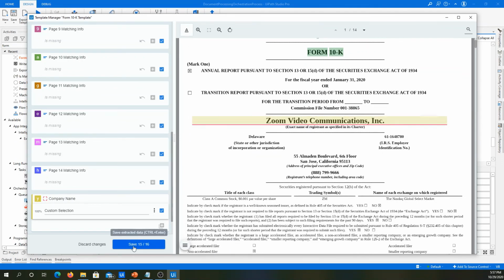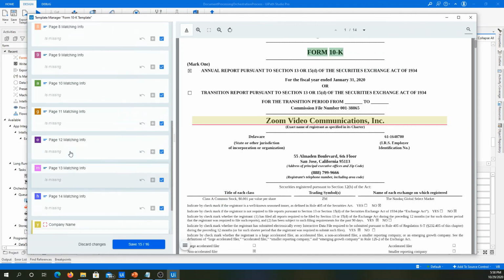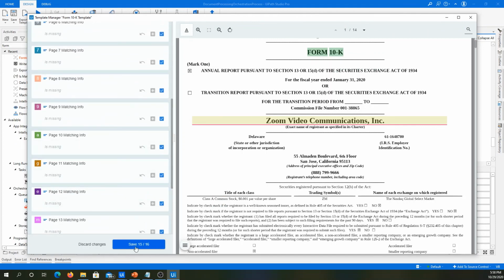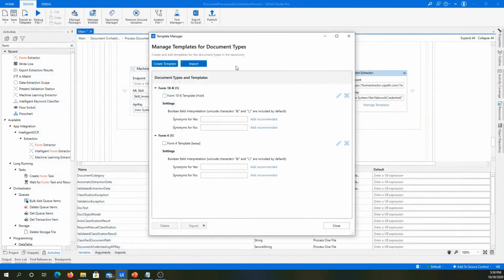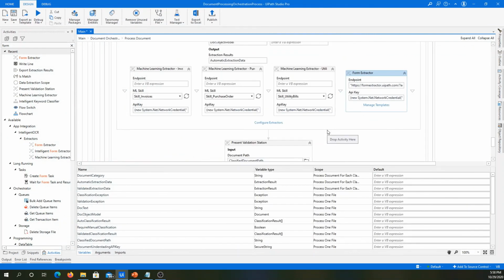So that's about the form extractor, and that's how you can configure the form extractor to create templates, to extract values from different locations and merge them into one field. And you can easily do that for any type of document that does not change the layout.